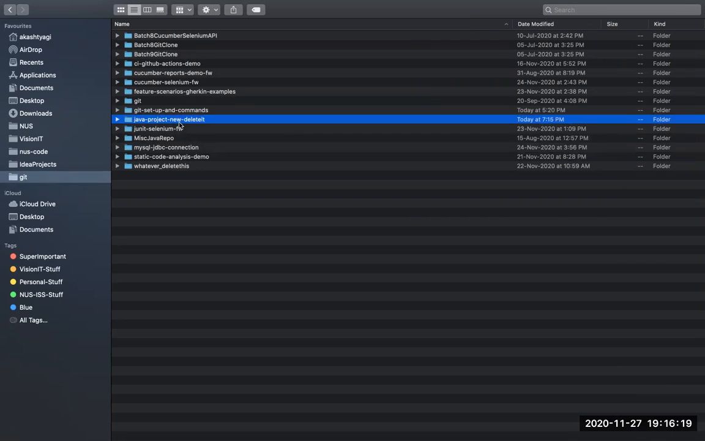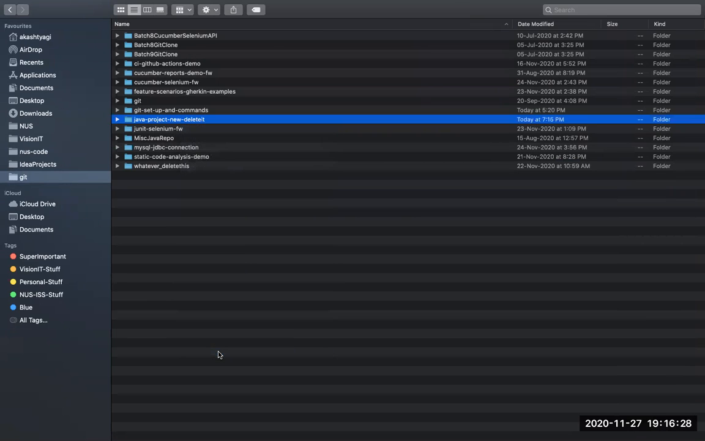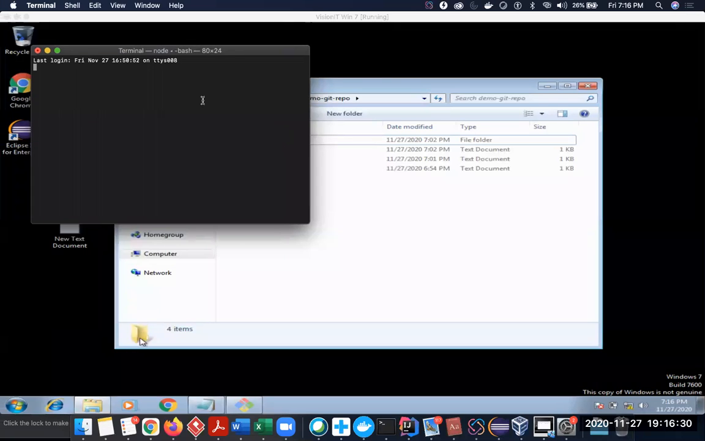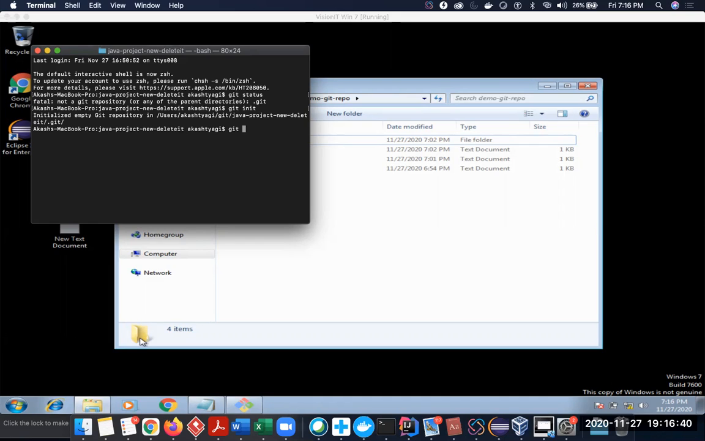So I have my new folder here. Then I'll right click and click on new terminal folder. In your case, you will use Git Bash. Use Git Bash here. I'm using this. And then the same thing, I will say git status. Nothing will be there. I'll say git init. Something will come here. Okay, so I'll say git status again. That means now it is initialized, right?